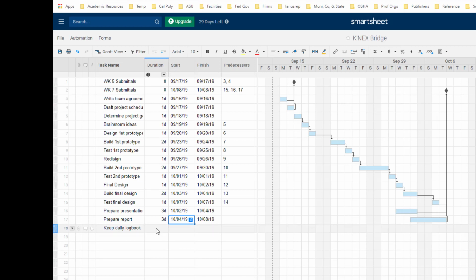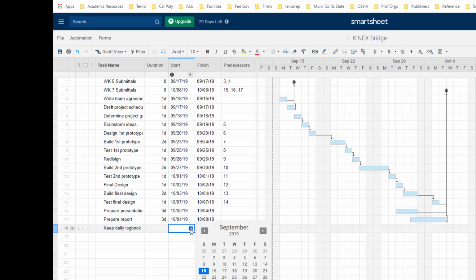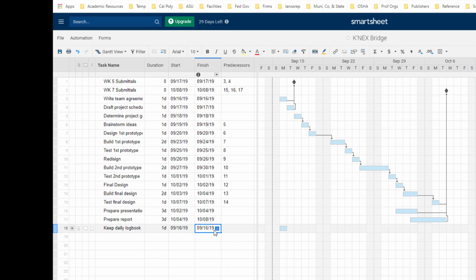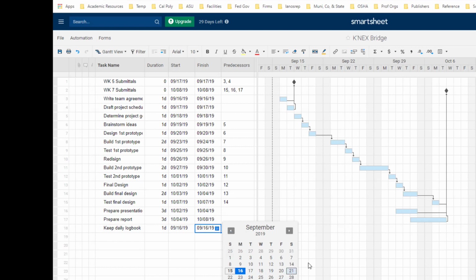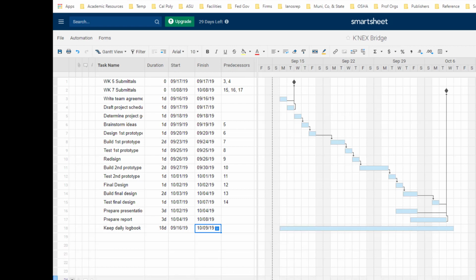Now I have all my tasks scheduled except for this one, which is keep the daily logbook, and that's going to run the whole duration. So I'm not going to tie that to anything. I'm just going to say that it starts on the 16th and ends out here on October 6th, because I know I'm supposed to be done by October 9th. That one's not tied to anything, it's just something I have to do the whole time. So now I have my schedule.